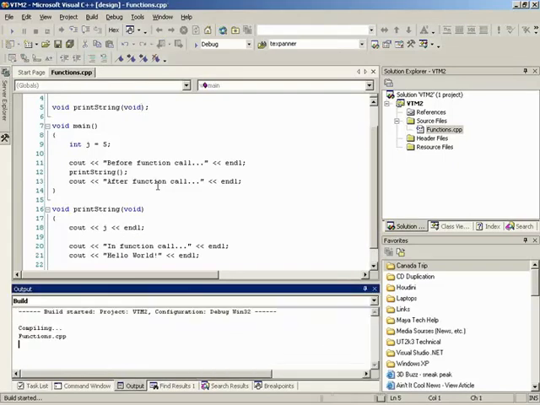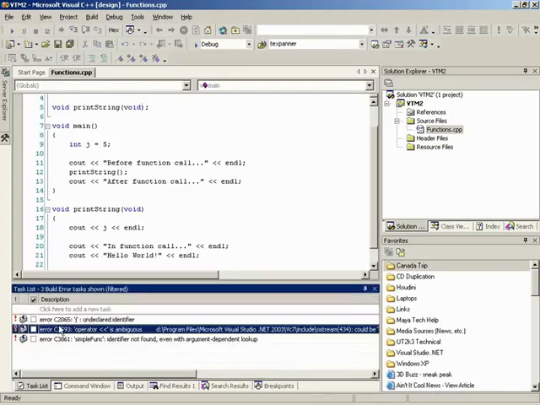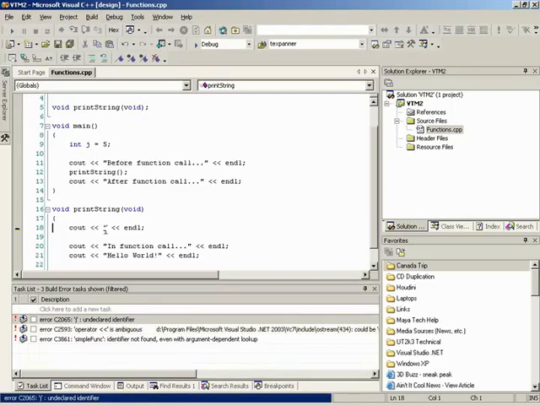So let's recompile that, and you'll notice j, undeclared identifier. Why? It's defined up here. Why can't I use it? It's outside our box. It's not supposed to be usable by us. So this is considered a local variable, something that's local to the function.